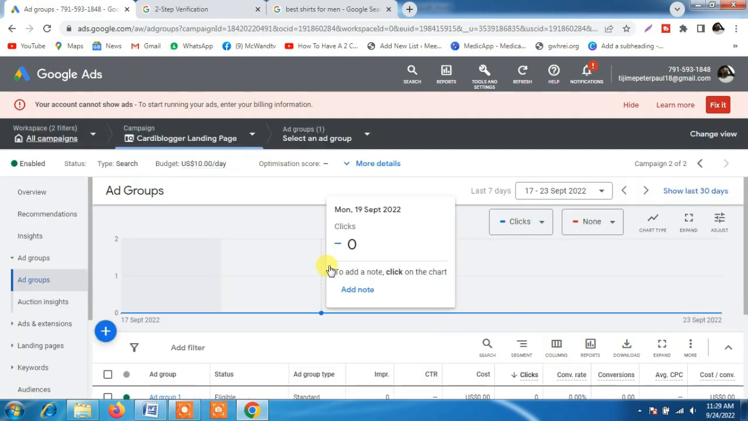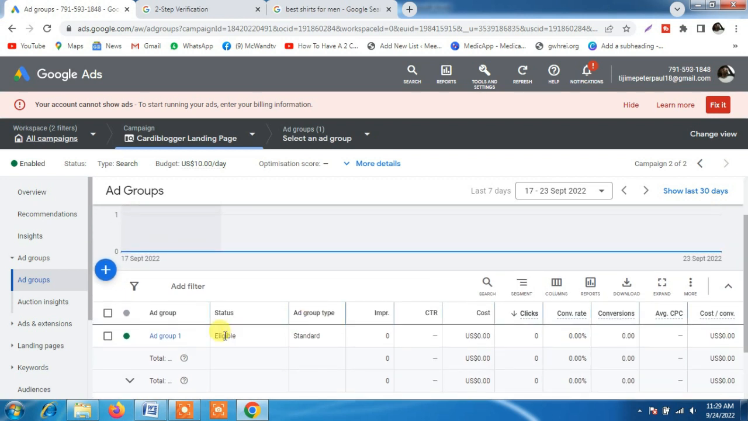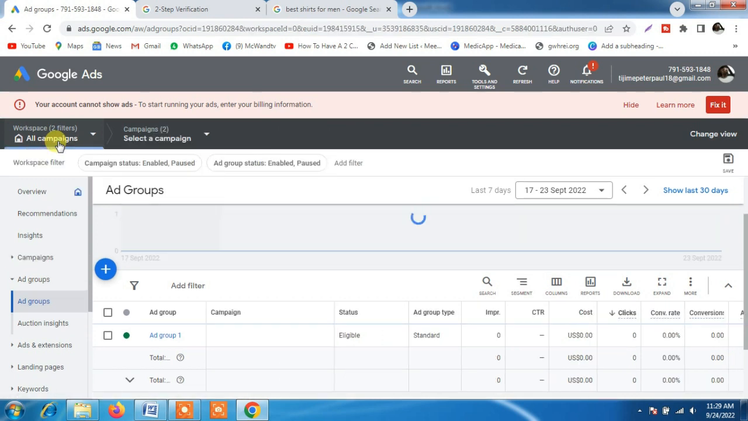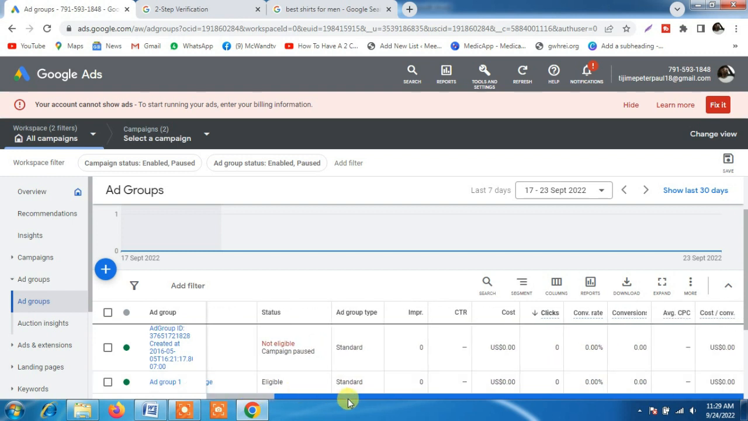So when you publish your ad, you see something like this, okay, and then status, eligibility, standard, and so on. You see your clicks here, click-through rate will display here, clicks, your conversion, average CPC, and everything is shown here in your ad. Can you see, this is the ad we just submitted now.